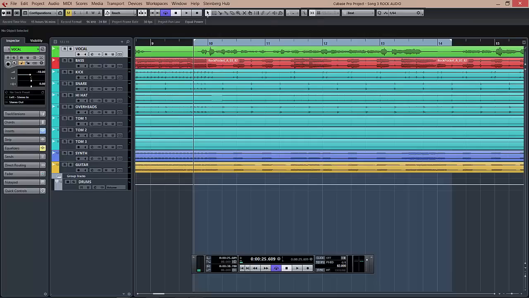So again, guys, the truth is that if you cannot get a good mix with your stock plugins, third-party plugins will not help you. I will say that again. If you cannot learn to get a good mix with your stock plugins, third-party plugins are not going to help you because they are virtually the same.